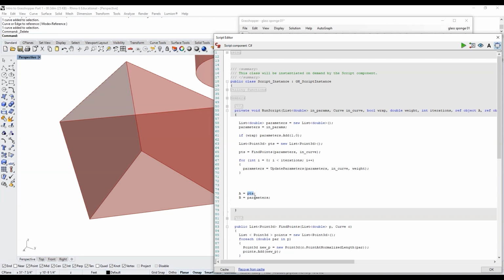So now that we have a new list of parameters, let's find the points again. So points equals find points. We just did the exact same thing here that we did up here, but the difference is code always runs from the top line down. And so at this point, parameters is different. It's just the in parameters, and that's what we started with here, but it updated it this many times. And so now parameters is different. And so the points are going to be different. And so our output is going to be based on these new parameters here.